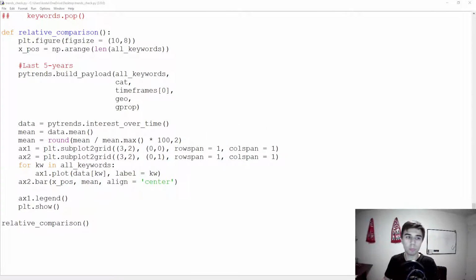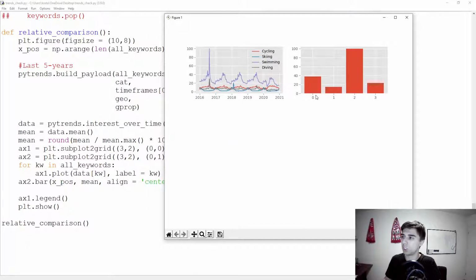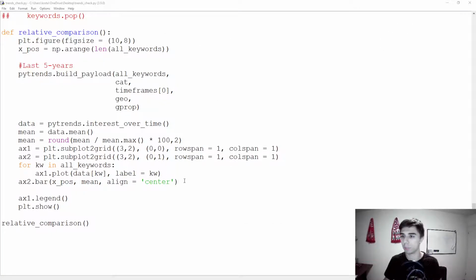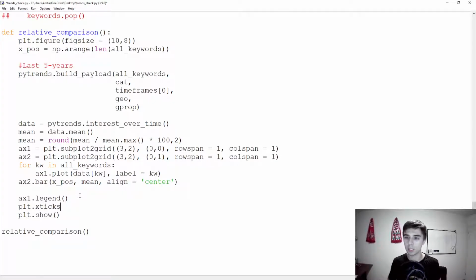So we take the positions that we've just generated, and we populate the data from the mean. Now, ideally, we don't want this to be 0 to 3. We want them to be the keywords. So let's take a look at the ticks and let's change them to display the keywords instead. So before showing, what we can do is plt.xticks in brackets X position, so the position of the ticks, change them to all keywords.